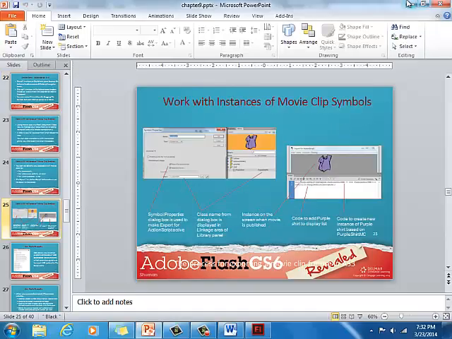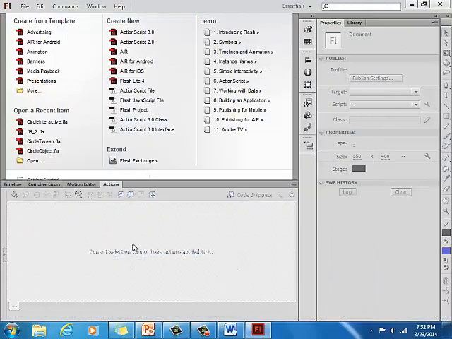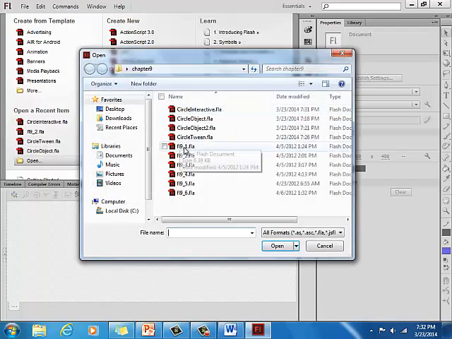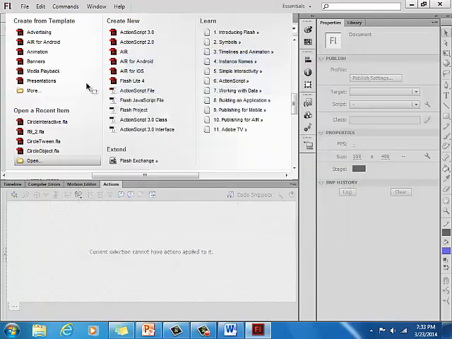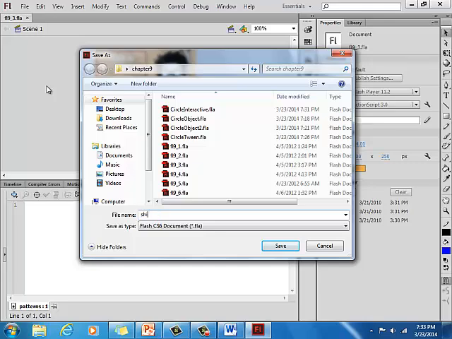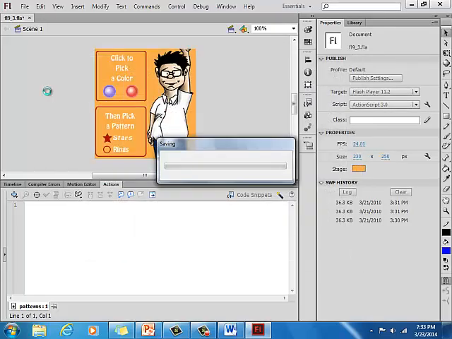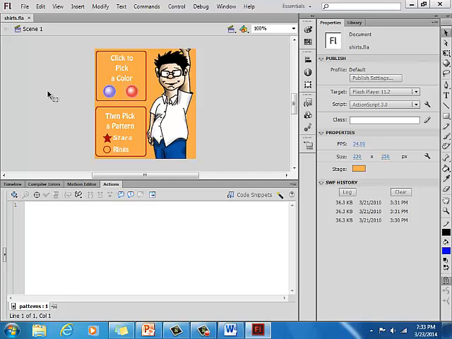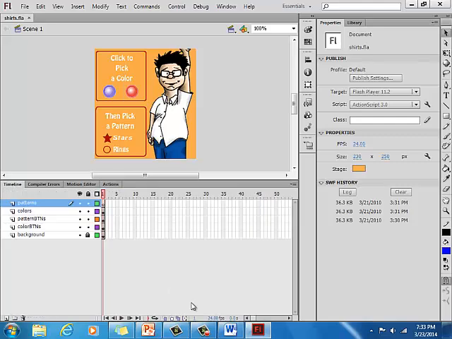Okay, we're going to go back out and work in our tutorial a little bit more. We are now on page 9-18. We're going to open 9_3 and name it shirts. So do a file save as and name it shirts. This movie has 5 layers. Go back to your timeline. It has 5 layers and 1 frame.